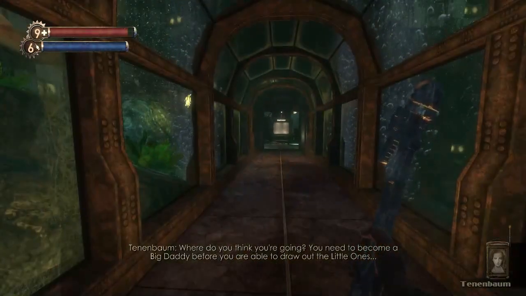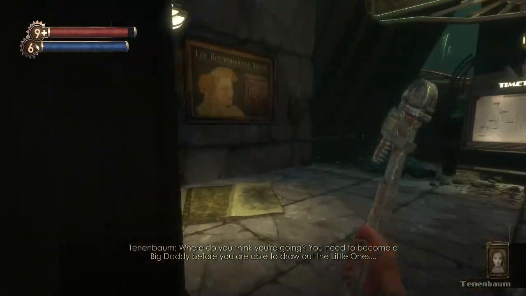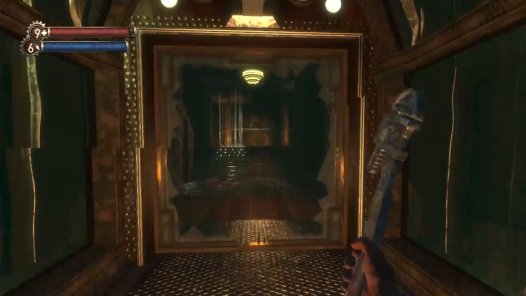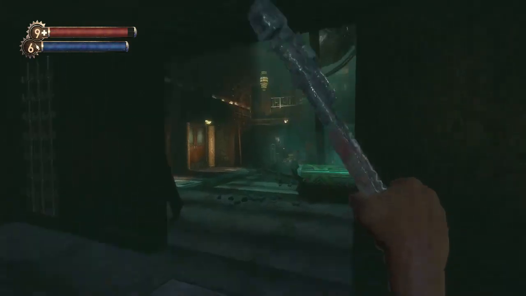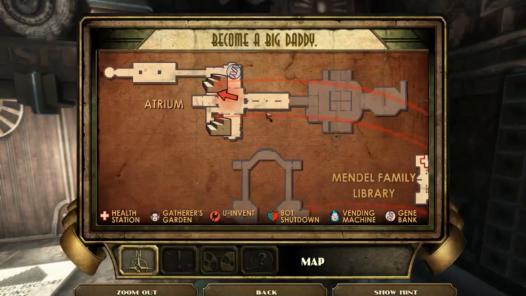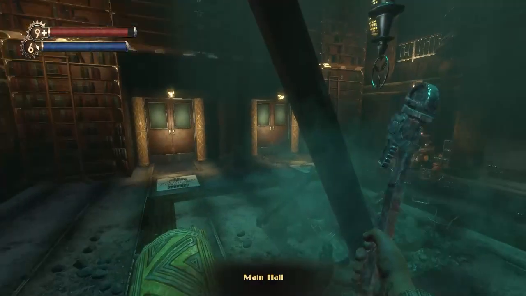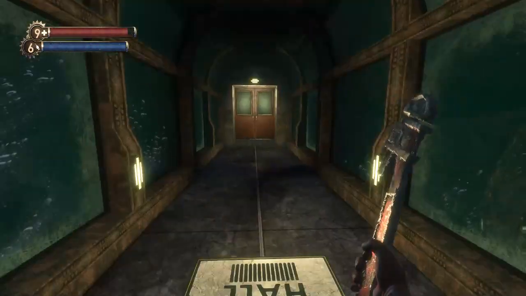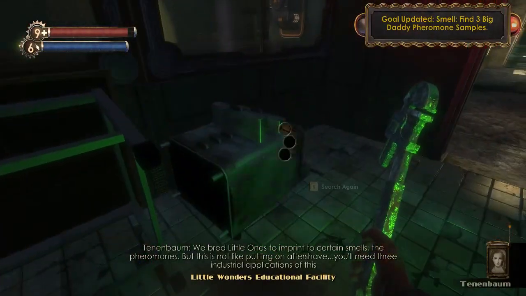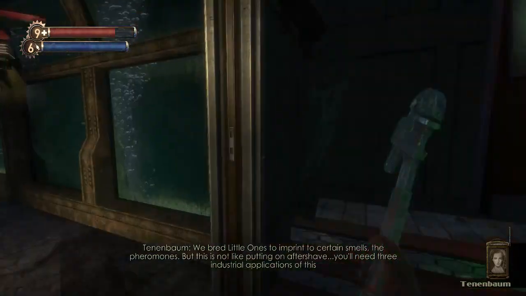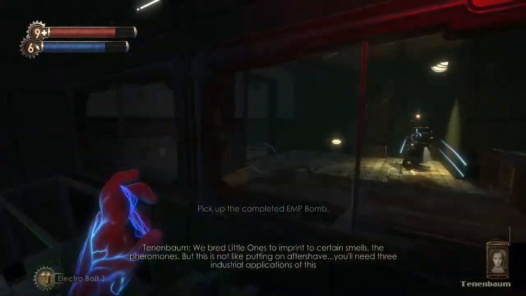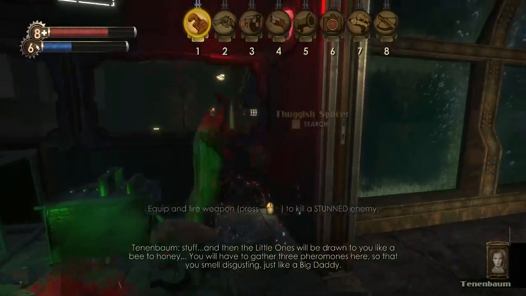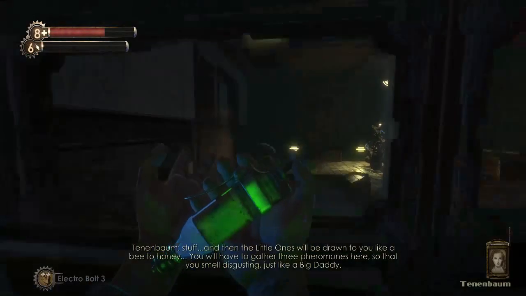Where do you think you're going? You need to become a big daddy before you are able to draw out the little ones. Ignore the lies of Atlas and his parasites. Rapture is on the rise. The parasites need 3 things. We bred little ones to increase the surface smell. Pheromones. This is not like putting on extra shade. You'll need 3 industrial applications of this stuff, and then the little ones will be drawn to you like a beating heart. You will have to gather 3 pheromones here, so that you smell disgusting. Just like a big daddy.